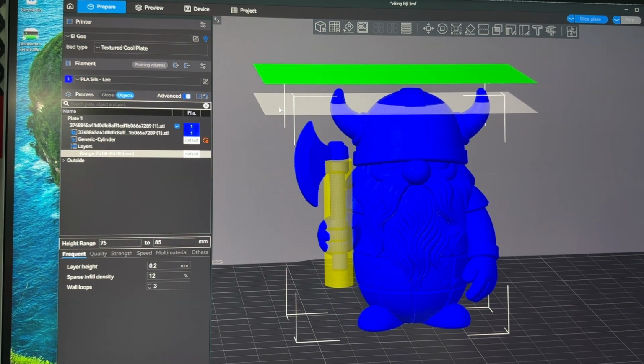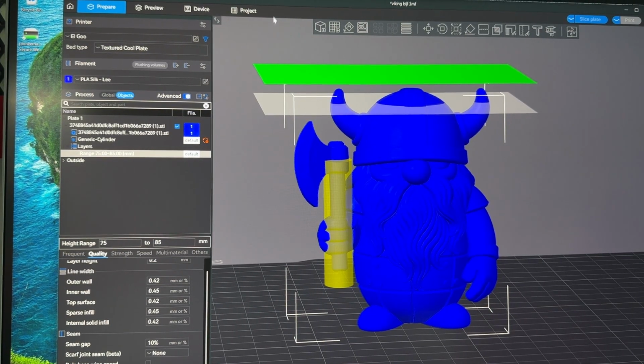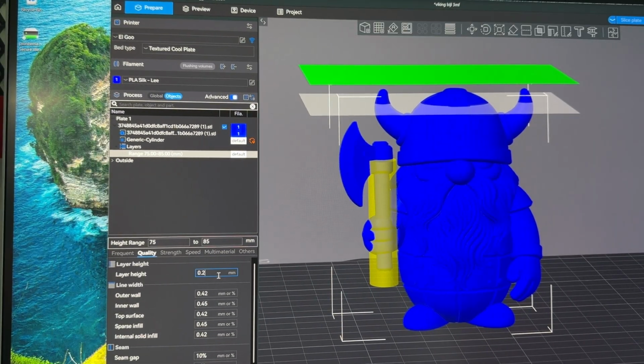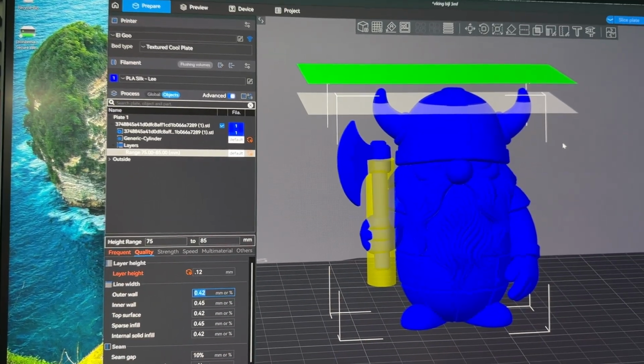Now what I can do in this range modifier is go to my quality tab over here on the left. I can go to my layer height and make it 0.12. So then everything in this range, when it gets to this layer height, is going to switch from a 0.2 to a 0.12. So I'm going to run this model and I'll show you the results.